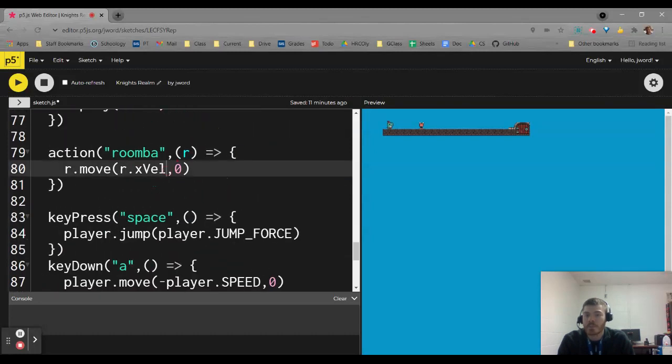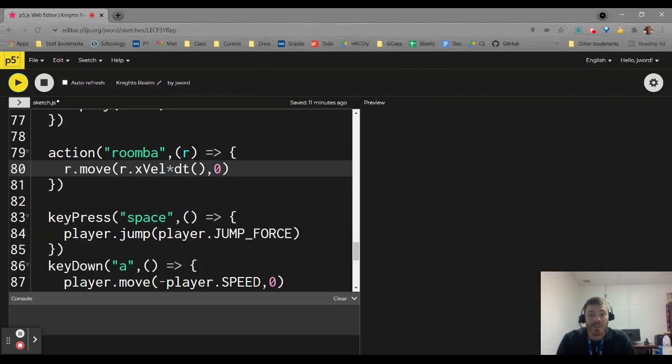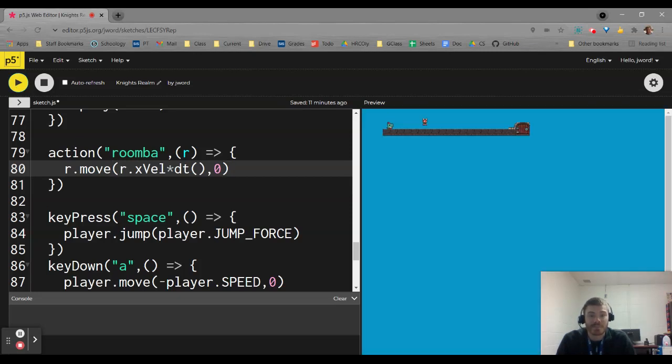All right, and then probably should do this as well. So multiply it times dt parens. That does the whole frame rate thing. 300 is a pretty big number. This just scales it back down to the appropriate level, and it handles frame rates and everything. Okay, so that should make it move. Let's try that piece by piece. All right, so it is moving.